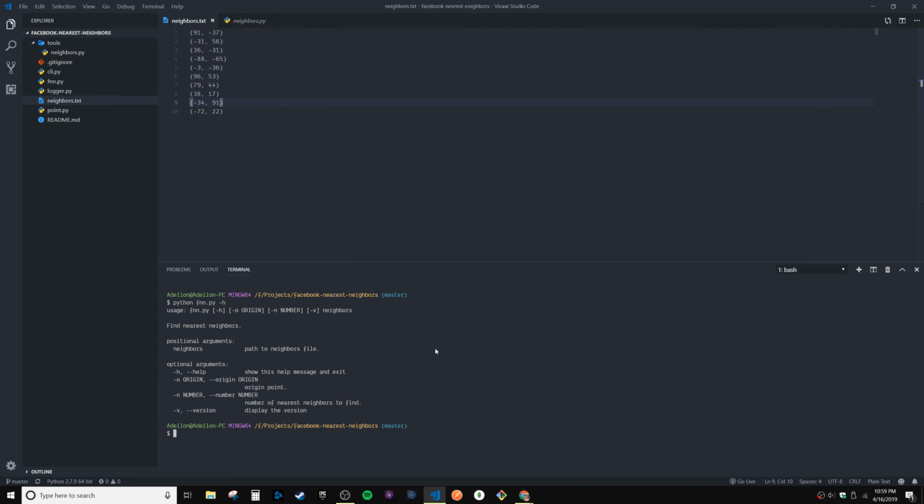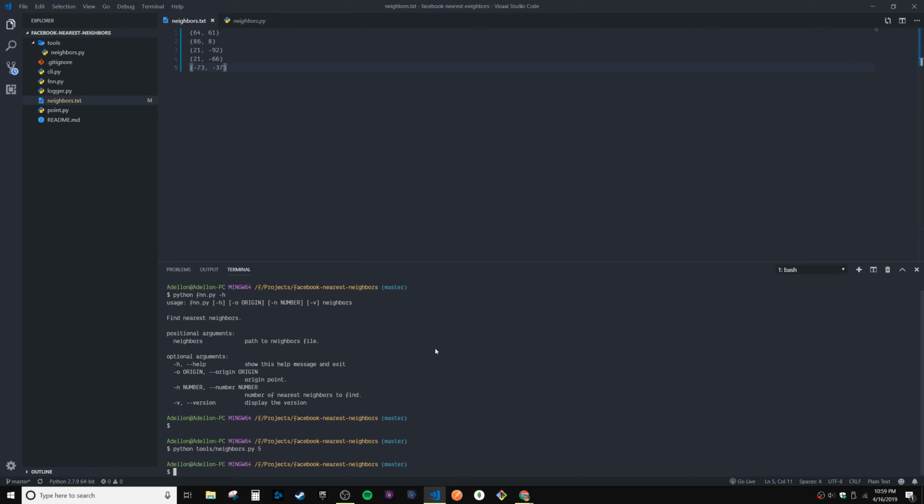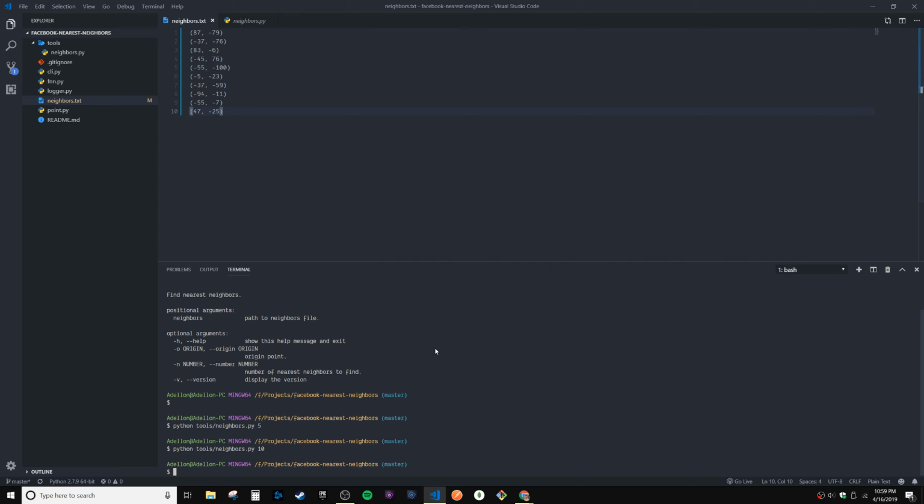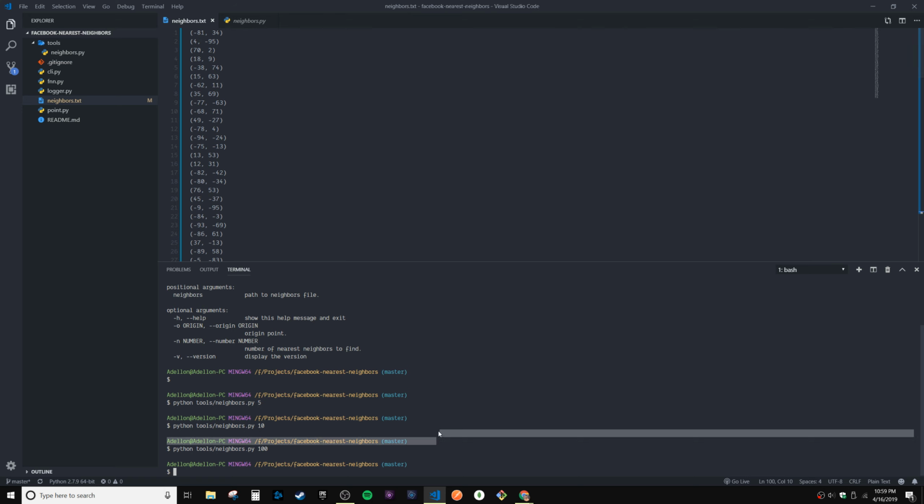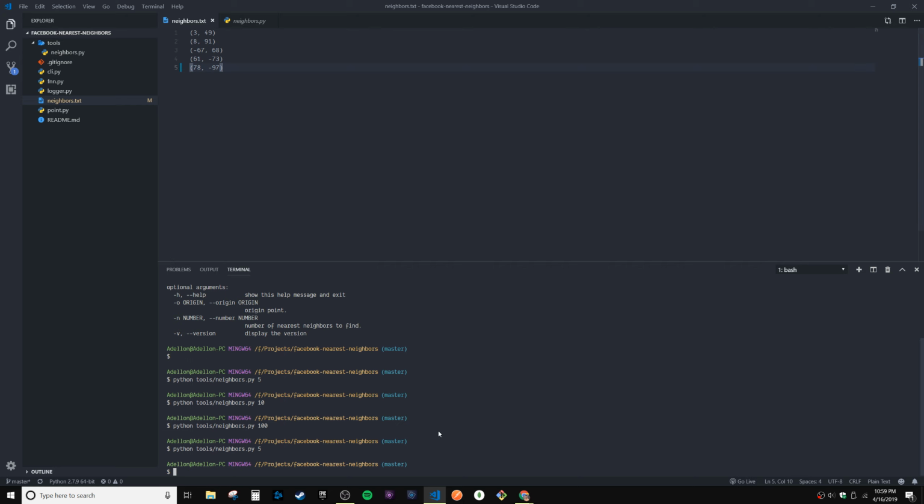So I'm going to run this just so you can see. Let's do 5 neighbors. There, now we only have 5. And 10 neighbors, there you go. And 100 neighbors, there you go. So this is just a helper script I wrote to generate a list of neighbors. So here's a randomly generated one.